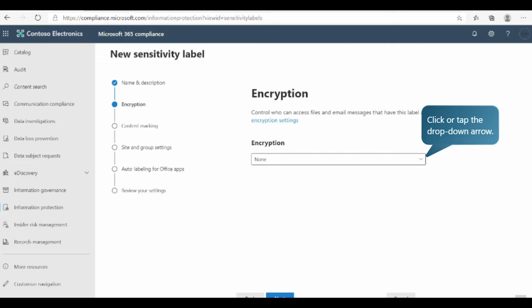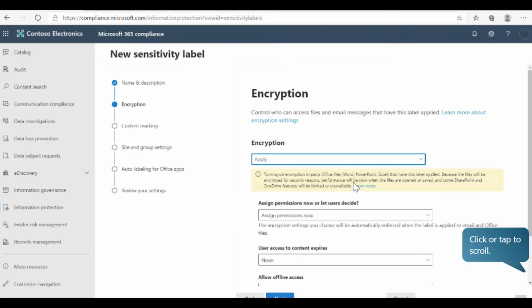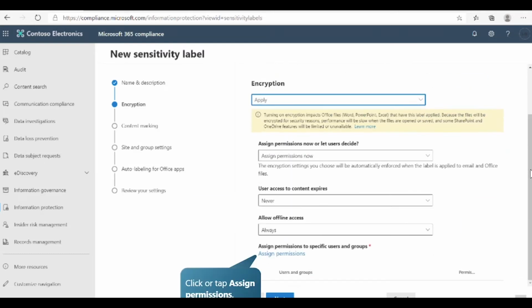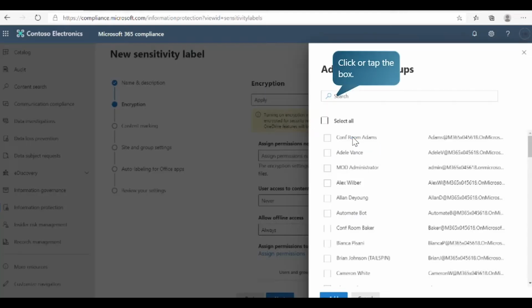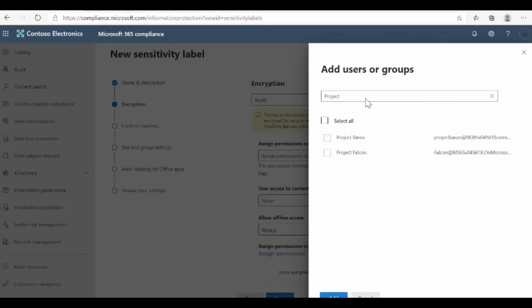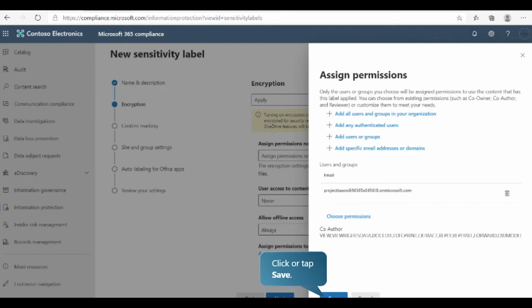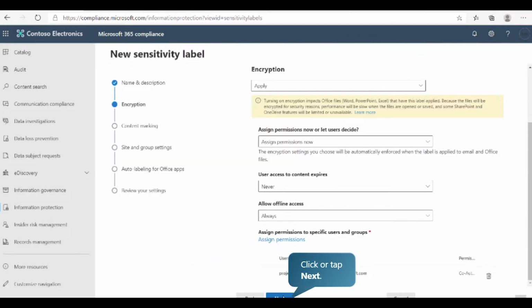Encryption allows you to control who can access files and email messages that have this label applied. You can apply an encryption policy while creating the label or add it later. So let's apply encryption to this label. Let's assign permissions to specific users and groups. Select Add Users or Groups. Search for the group of users. Save the assigned permissions. Select Next to continue.